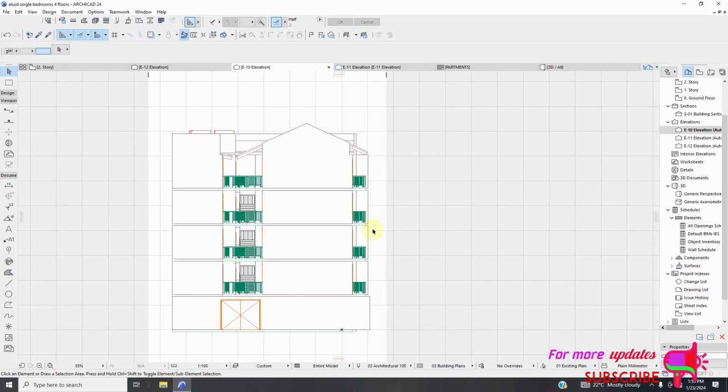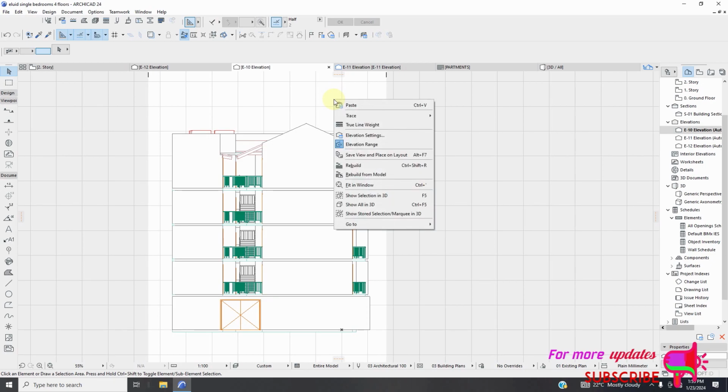Hello, dear viewers. Today I want to show you how to turn on elevation markers. As you can see, they are currently off. So to turn them on, you just need to right click anywhere using your mouse.